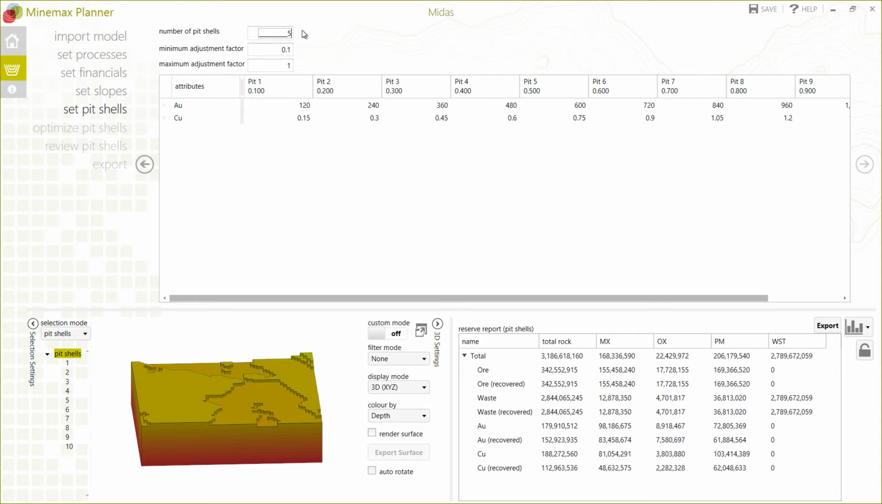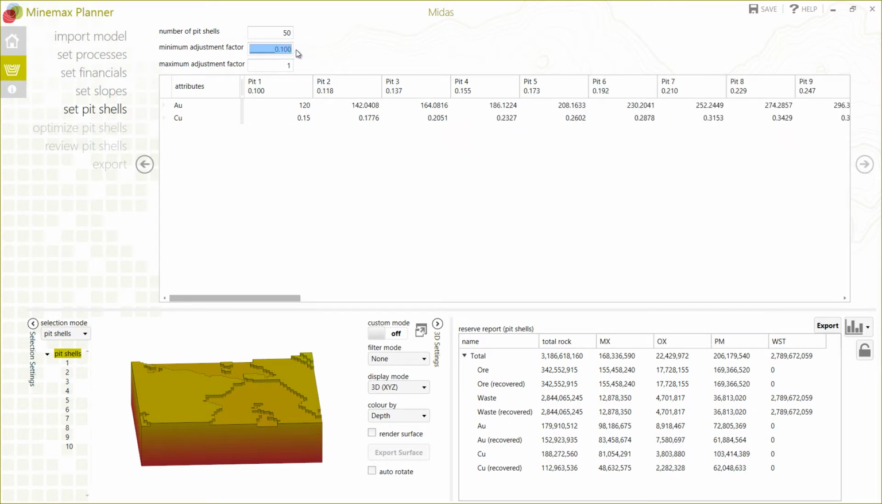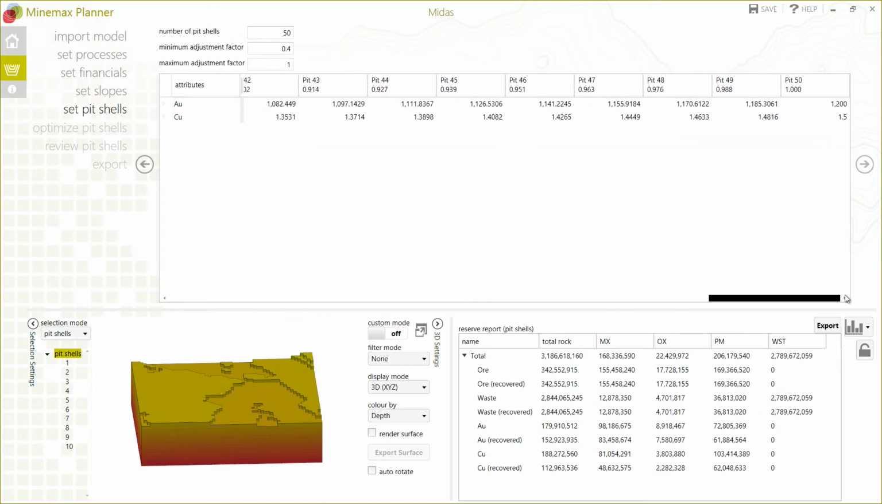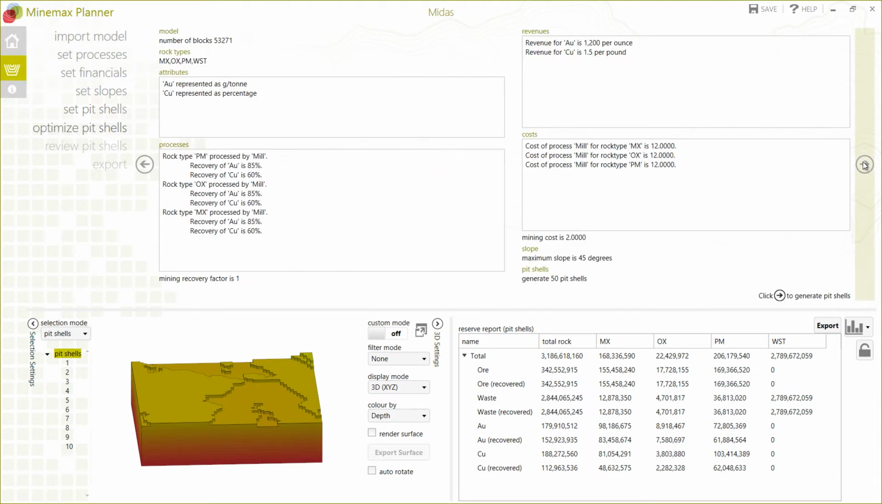For pit shells, we set the number of shells to 50 and the range of the revenue adjustment factors from 0.4 to 1. This gives us an adjusted gold price of $480 for pit shell 1 and then even increments up to pit shell 50 with a $1,200 gold price.